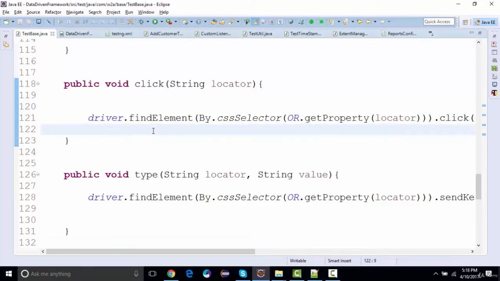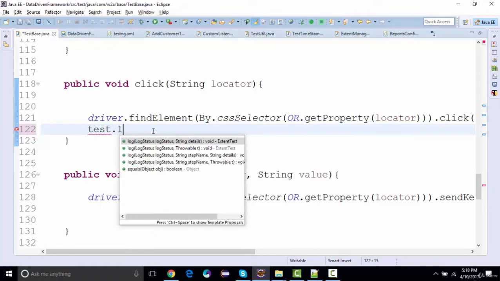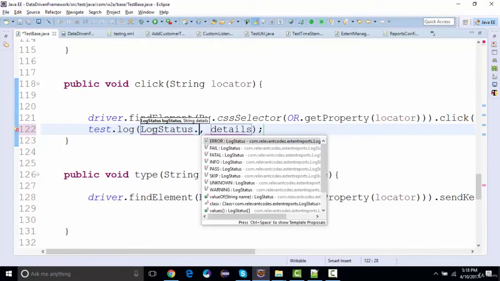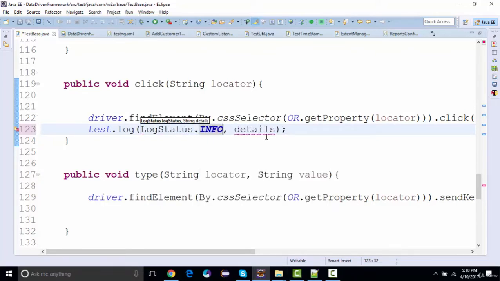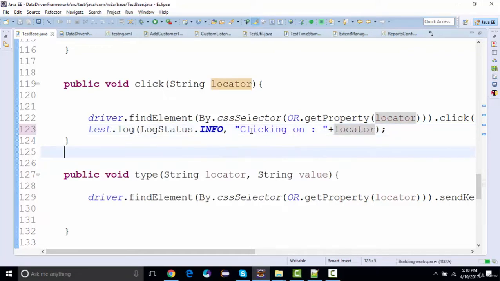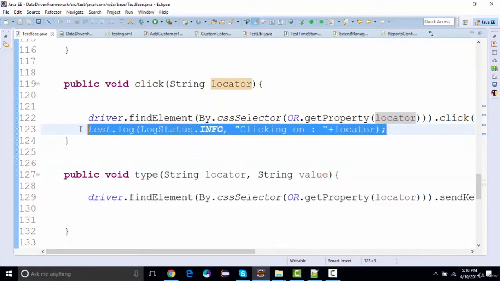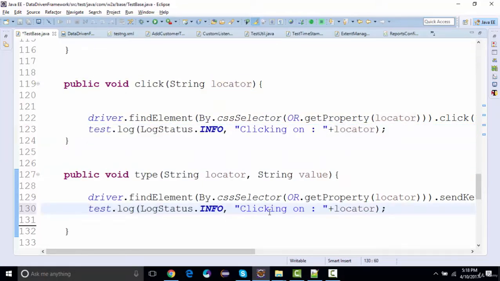I can go over here in my test. I can say test dot log. This is from the extent report. I'll say log status, so log status dot info. I'm going to provide an info, and the info will be, let's say, clicking on, and I'll give the locator over here. Right. Same thing. I'll copy this and paste it over here.